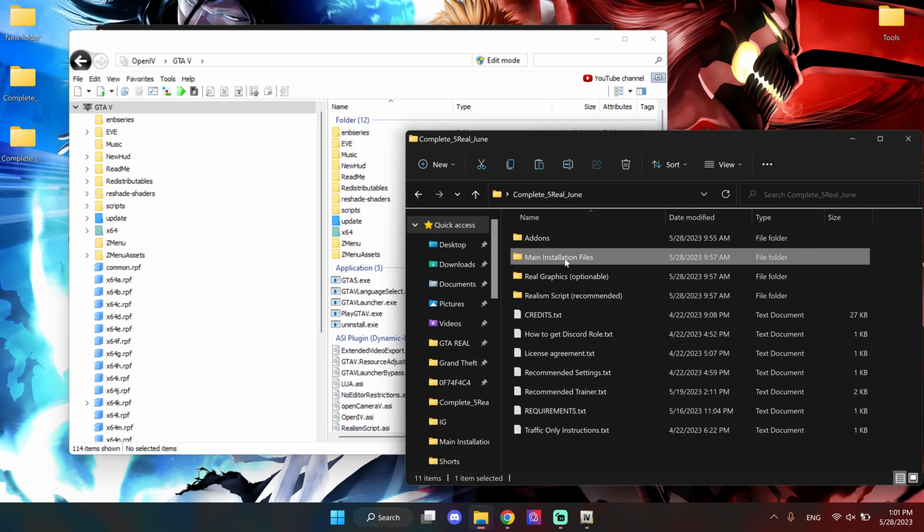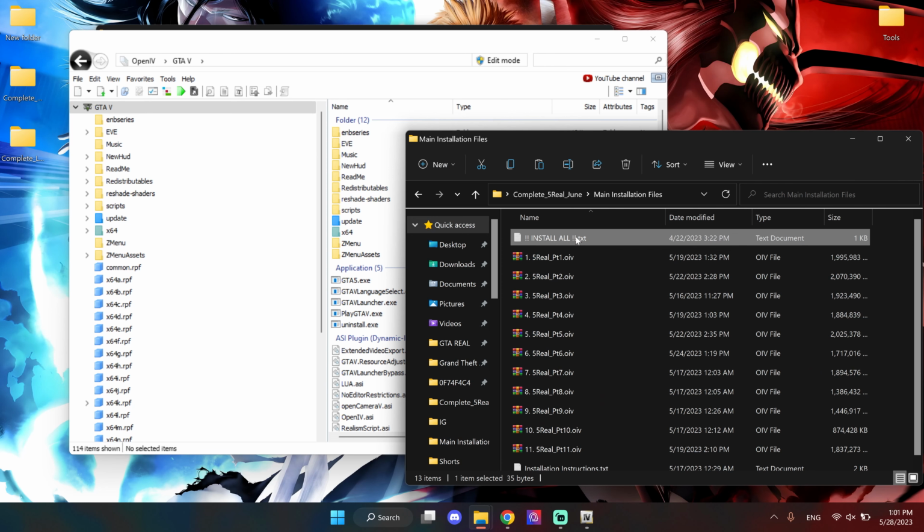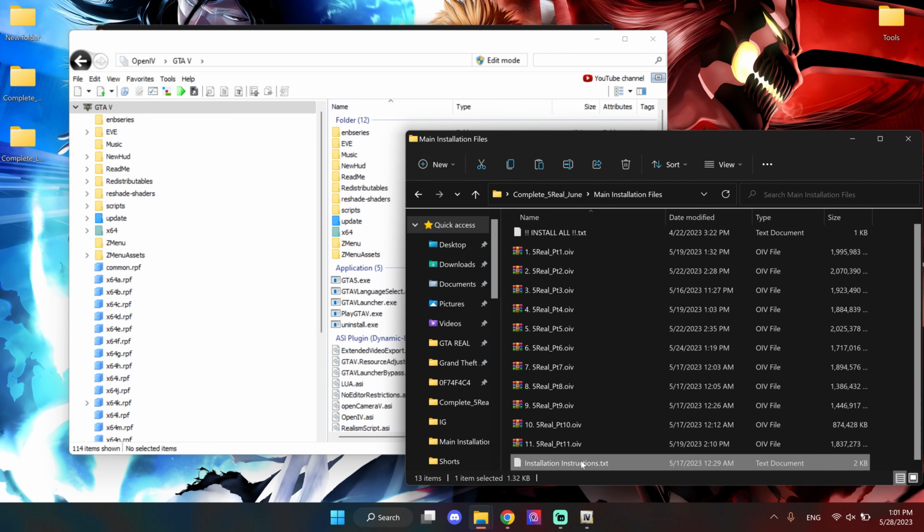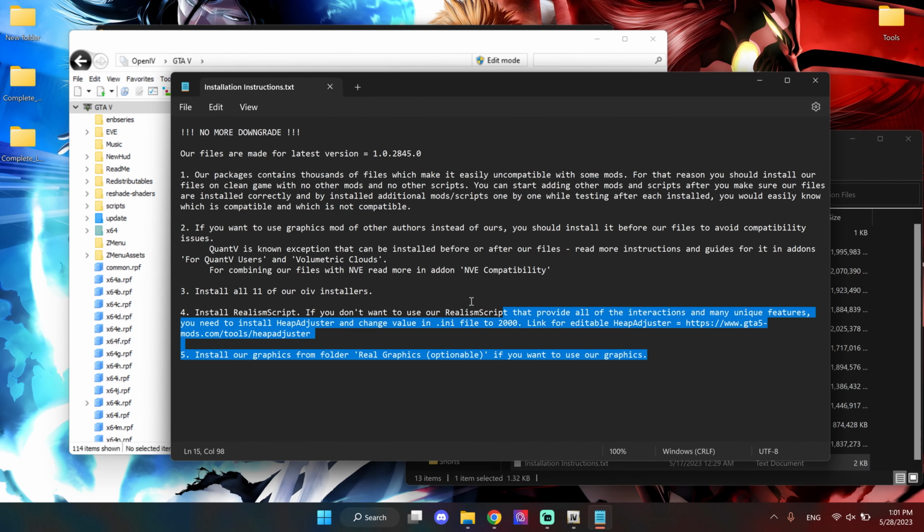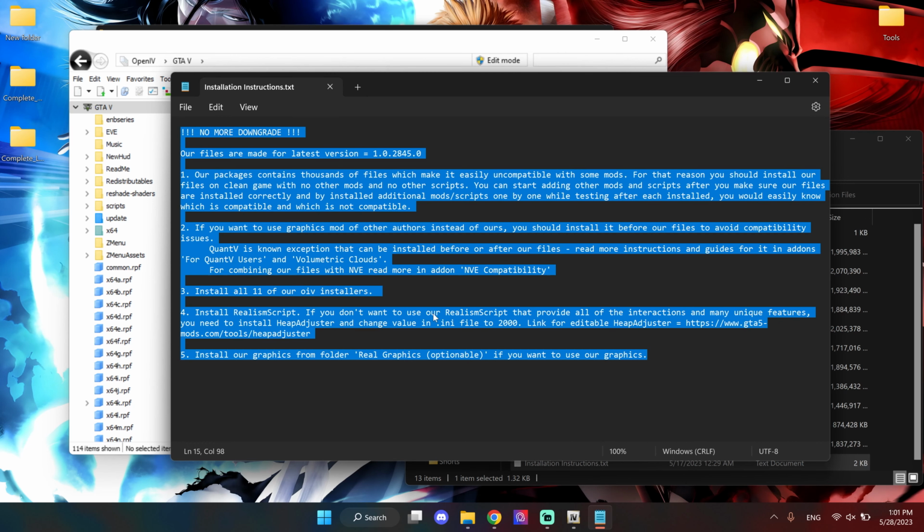From June 2023 there is no more downgrade required, and our files are made for the latest game version. You have all detailed installation instructions as well in a text file in the downloaded files.